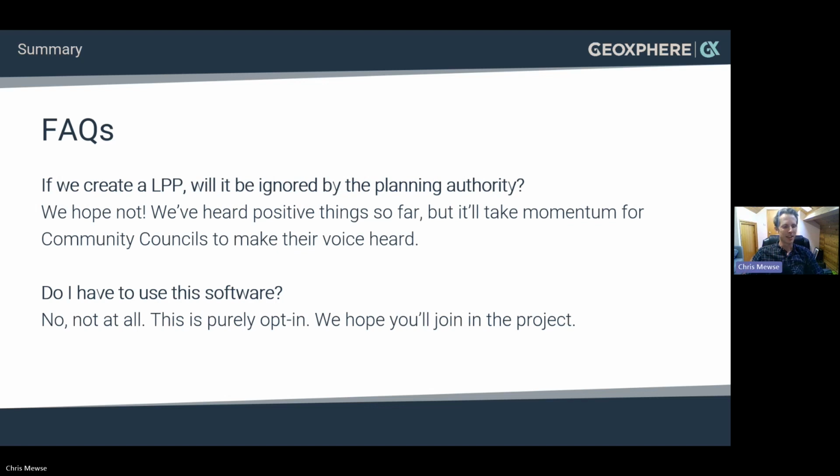And if we create a local place plan, will it be ignored by the planning authority? Well, we hope not. We've heard some really positive things so far from higher tier authorities that they're going to be incorporating local place plans into the larger local plan and getting community councils' voices heard. That's great. That's what it's meant to be. And we can also export information from your mapping software, and that will really help them as well, because their local plans are also map based. So having that joined up is really good.